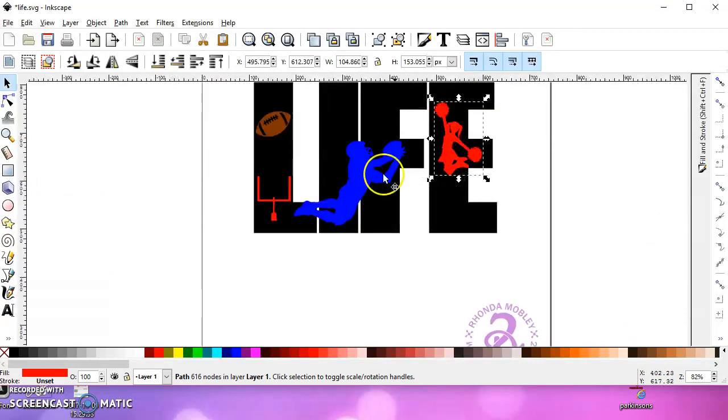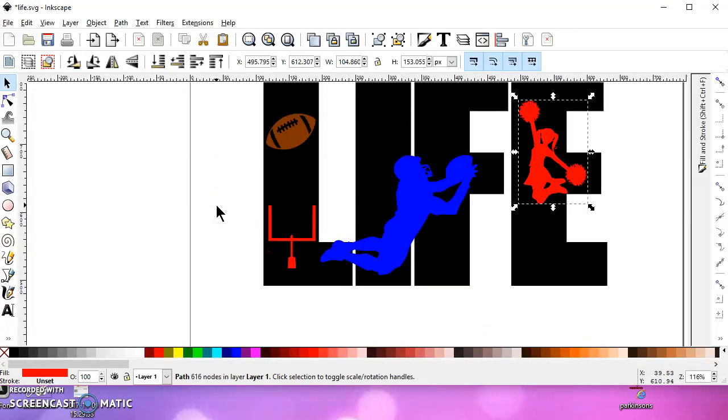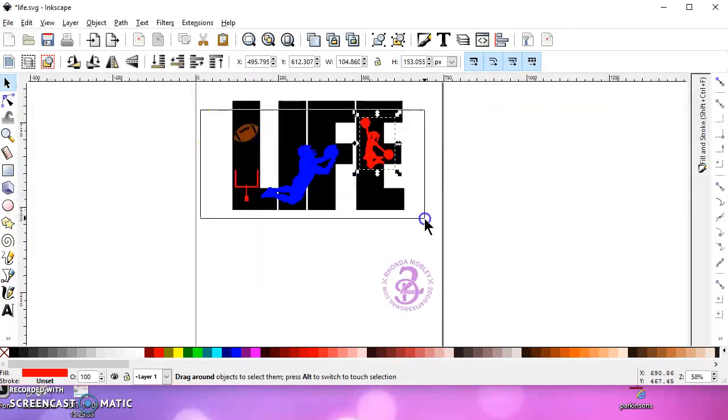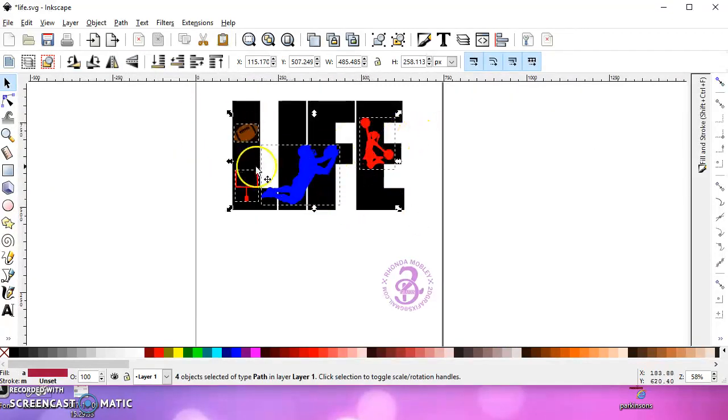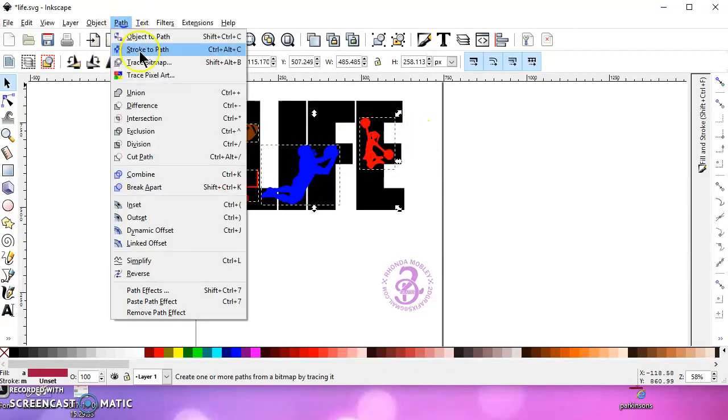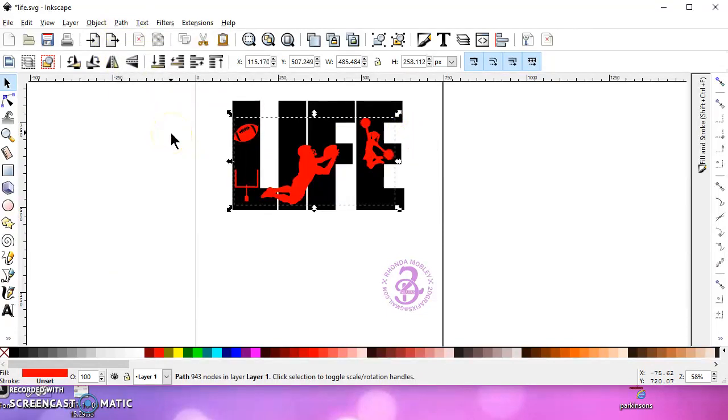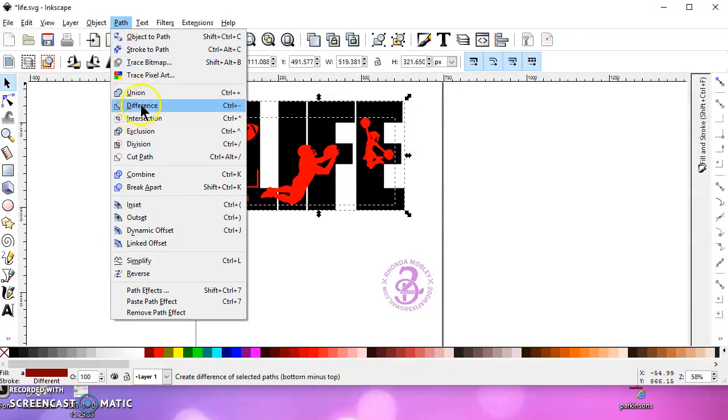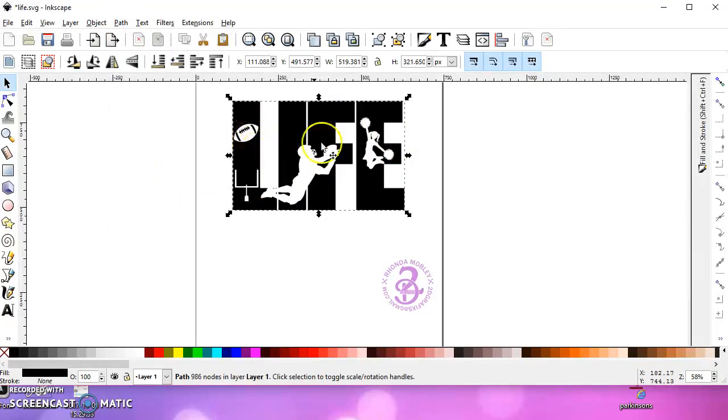Now, if these are all paths, which they need to be, or this next step is not going to work, you can select all of those, not the text, just all of your images, and go to Path Union. It's going to change them all one color, but that's fine. And then hold your Shift key and select your text, which actually is a path. It's no longer text. But select both of those then and do Path Difference. So that's going to cut all of those images out, all right?